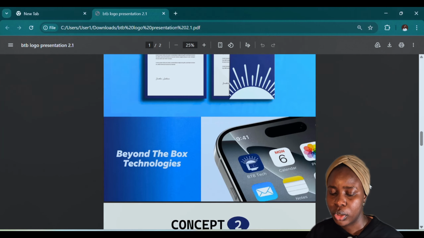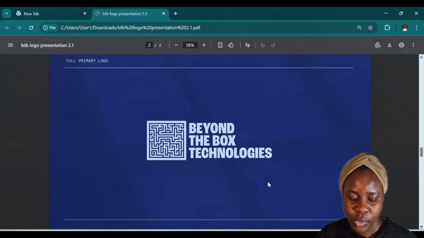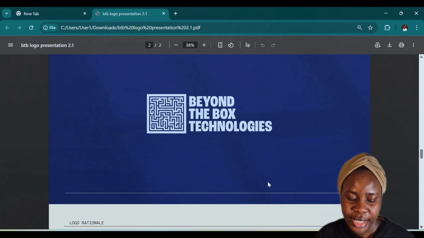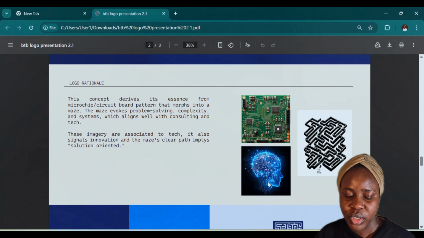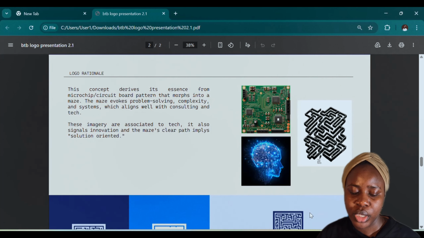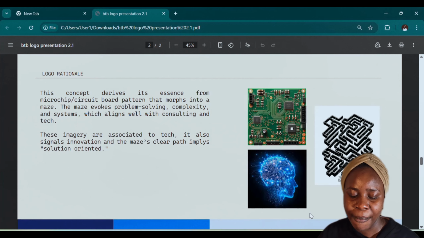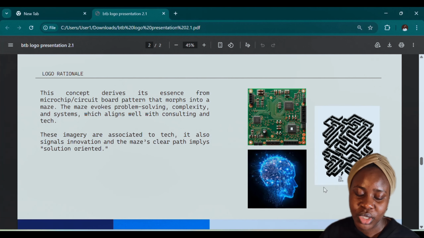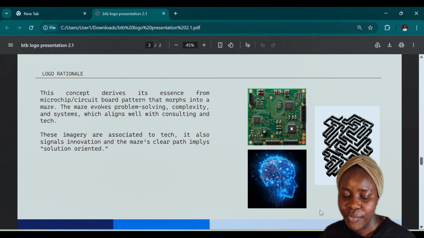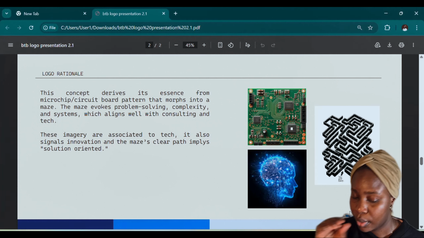So that's it for the first concept. Now to concept 2. This is what we have for concept 2. This is the full primary logo, and this is the logo rationale behind it. This concept derives its essence from a microchip circuit board pattern that morphs into a maze, and the maze evokes problem solving, complexity, and system, which align well with consulting and tech. This tech imagery also signals innovation, and the maze's clear pathway implies being solution oriented. So these are where I drew my inspiration from for this second logo.